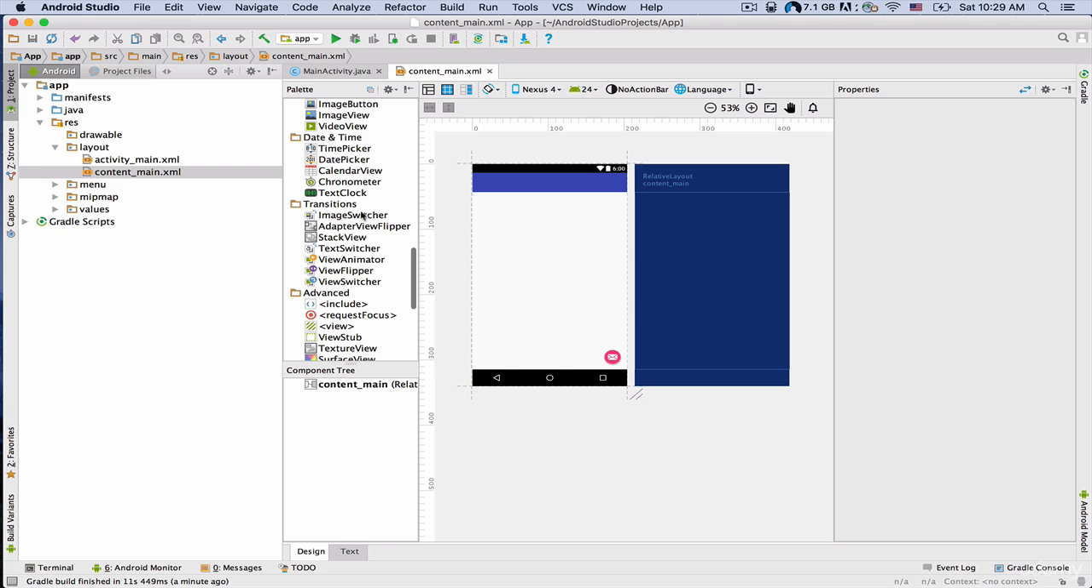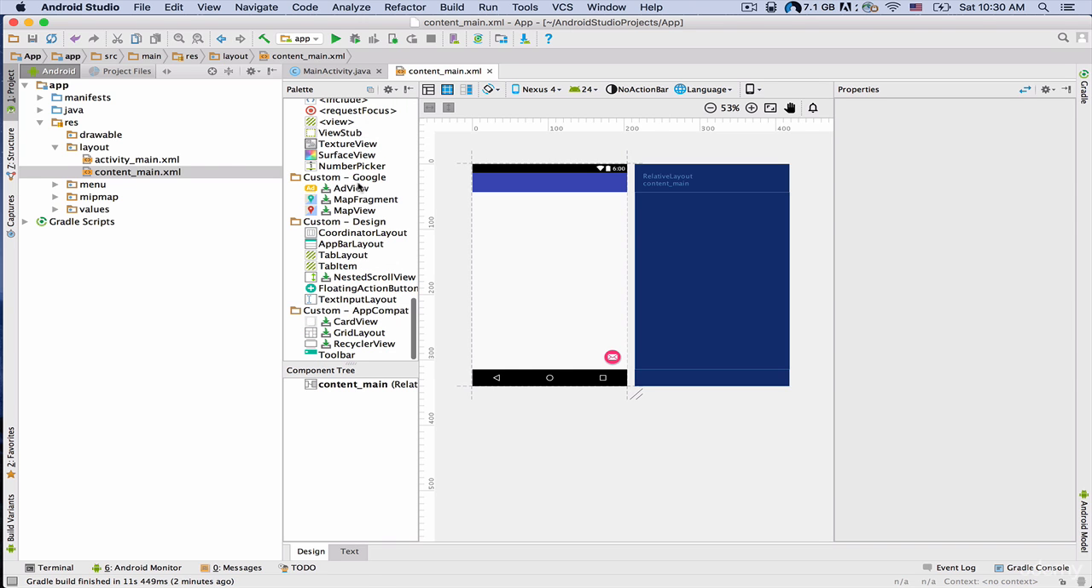We can use these transitions, image switcher, adapter view flipper, stack view, text switcher, view animator, view flipper, view switcher. Inside this advanced folder, we can use include, which I'll talk more about later in this course. You will see an example of this include. You can use request focus, view stub, and other components. Under custom, as you can see here, custom design, coordinator layout, app bar layout, tab item, and other user interface components, which we will use later in this course.